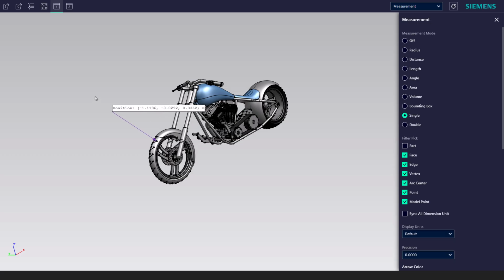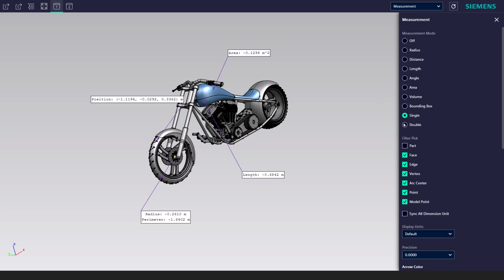Measurement provides two additional measurement modes for users called single and double. These modes are contextual, meaning the measurement mode will be determined based on what entities are picked. Single mode performs measurement operations on a single entity, while double mode requires two entities.